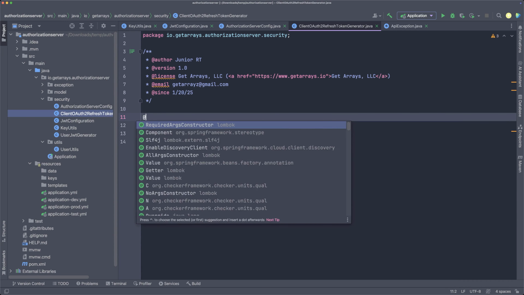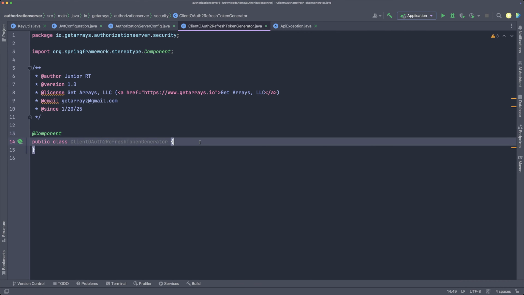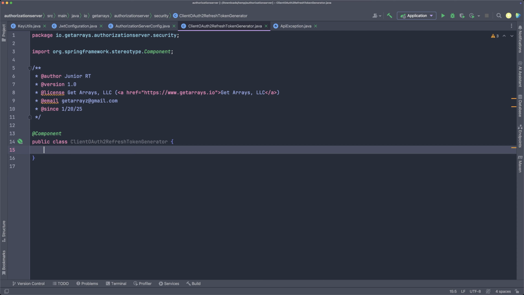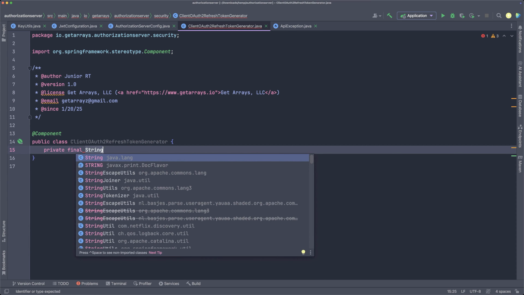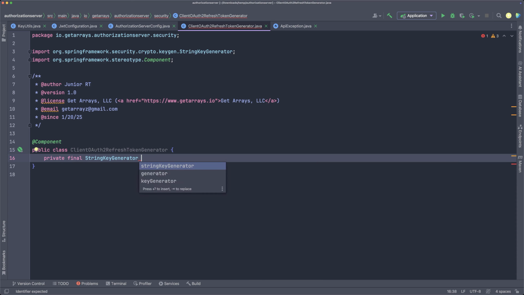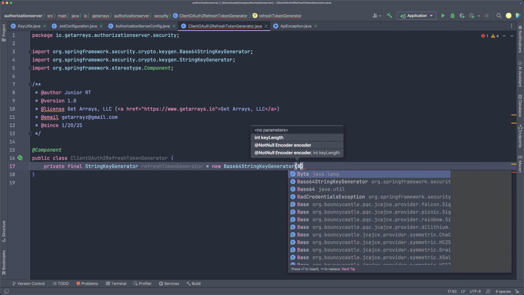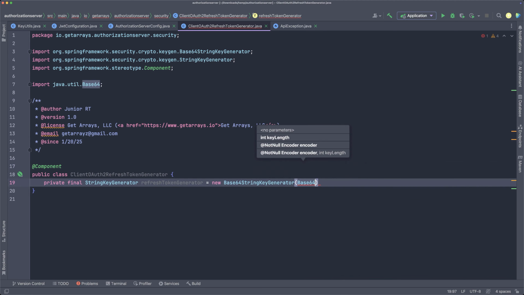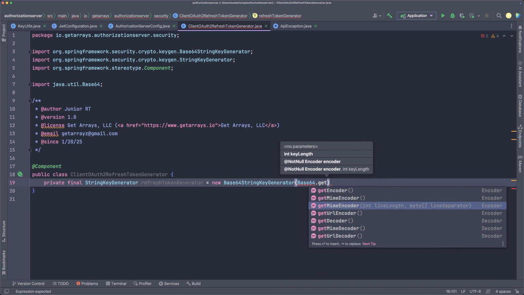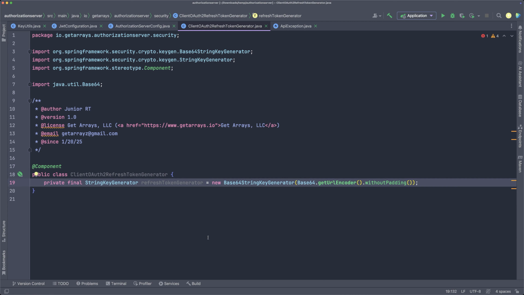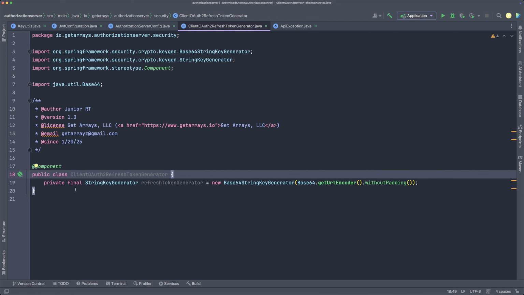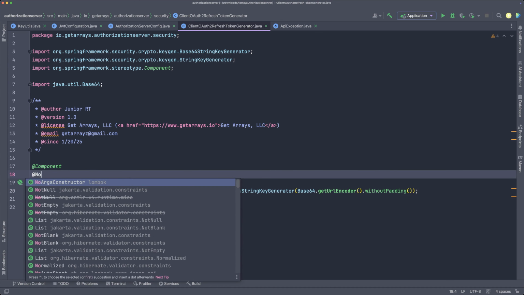This is gonna be a component, and it's gonna be pretty simple. So we need to generate a refresh token. So I'm gonna say private final string key generator, and this is gonna be the refresh token generator. Set this equal to a new, we can use the Base64 string key generator that's coming up here, and then we're gonna say Base64 from Java util that get URL encoded, and then we'll say without padding. So this is going to give us a generator that we can use to generate this key. And then I'm going to define a no args constructor.